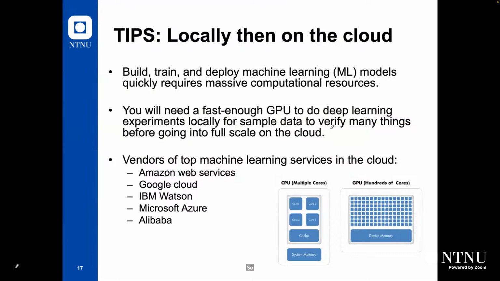Okay, so it's just the tips for if we need to run our model locally or on the cloud, because some people try to run their models on the cloud. In fact, build, train, and deploy machine learning models quickly requires massive computational resources. In fact, we have a cloud provided by NTNU, which we can use.